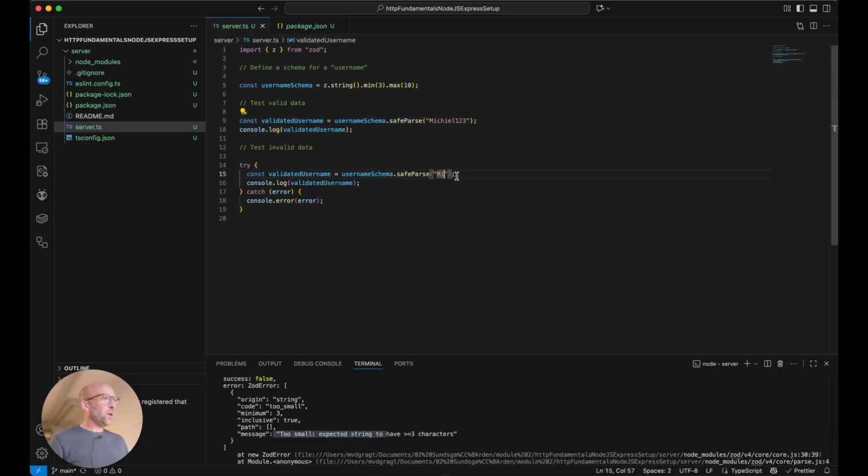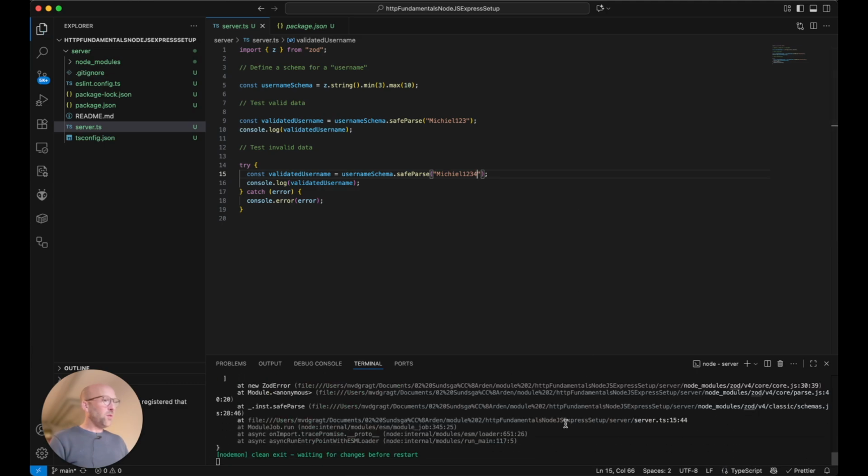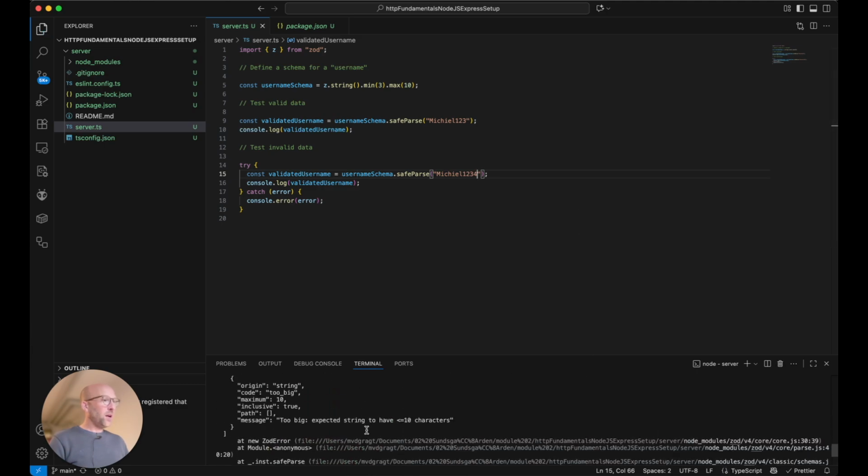What if I do too many? Because I said up to 10, so I say Michiel is already 7, 1, 2, 3, 4. This is also too many. What happens then? I still get an error, and now you see it's too big. Okay.